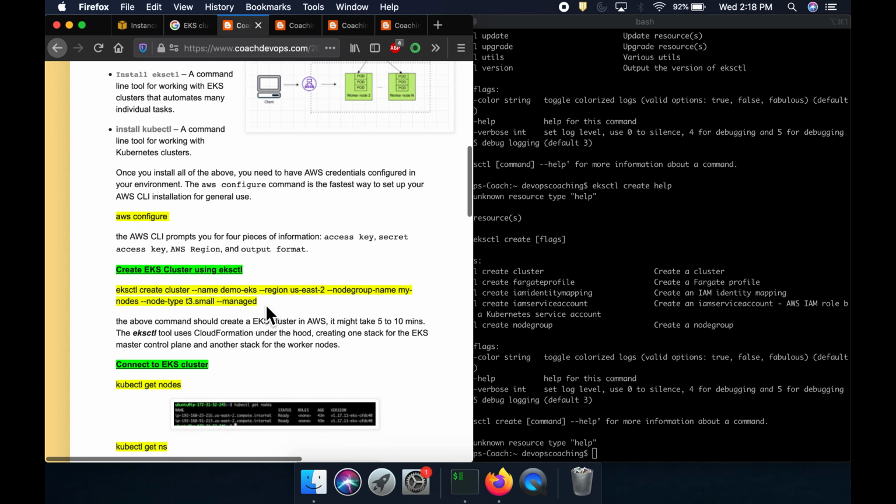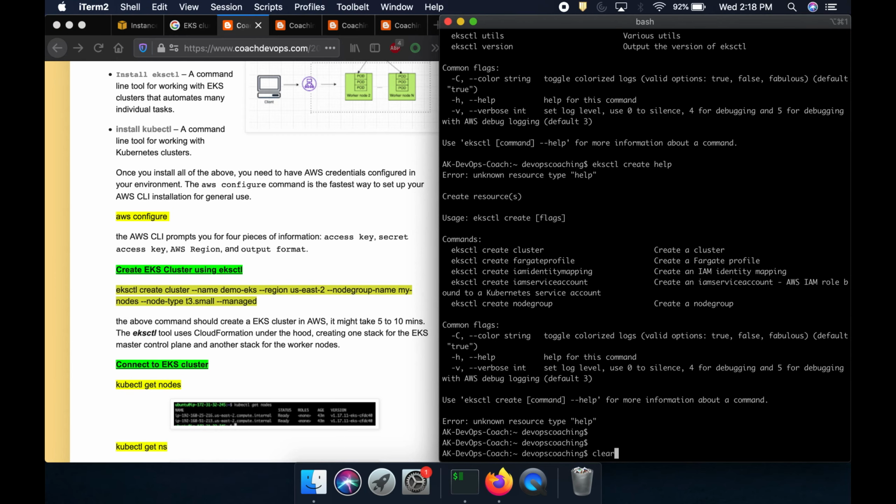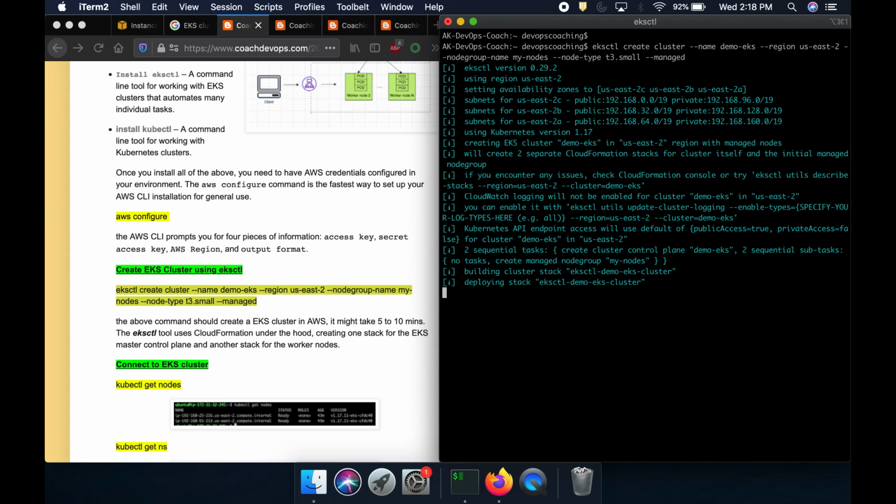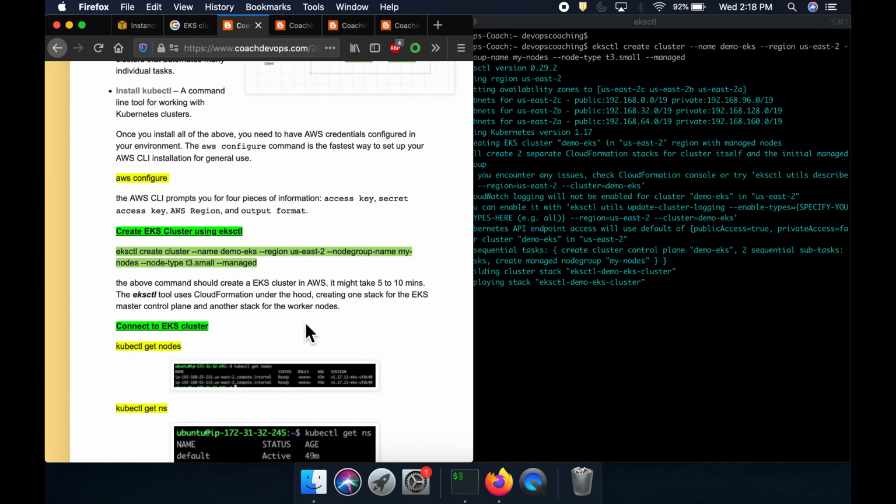Okay, so let's go ahead and copy this command. Let me clear here, and then I'm going to execute. As you can see here, it is in the process of creating the cluster. So basically, eksctl is going to use the CloudFormation template under the hood, and then it's going to create 2 different stacks. One stack for the master control plane, and then another one for the worker node.